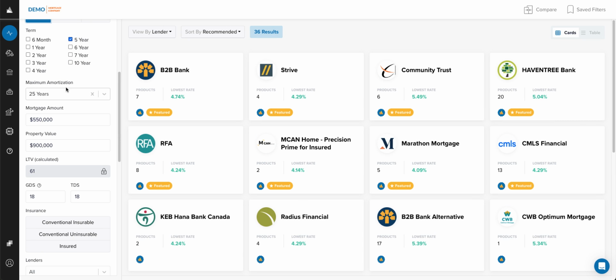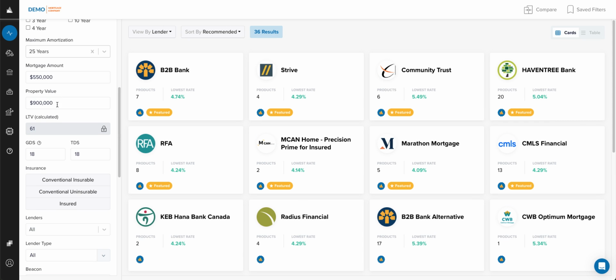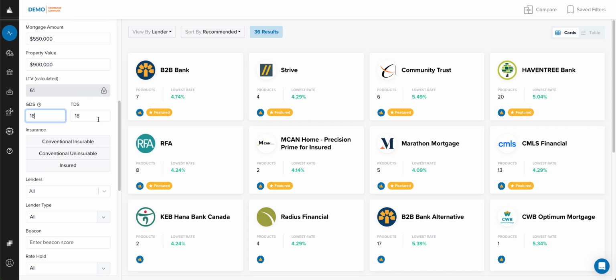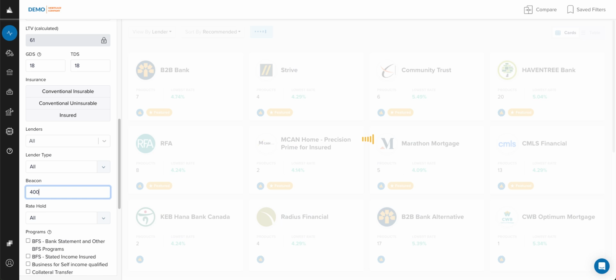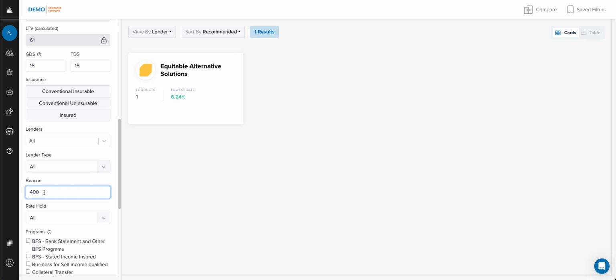And it brings in the amortization, the mortgage amount, property value, loan to value, GDS and TDS. It'll even bring in the beacon score. So if you have a low beacon, obviously not as many options will appear. But let's make it a good Tuesday app. So make it 800 beacon.